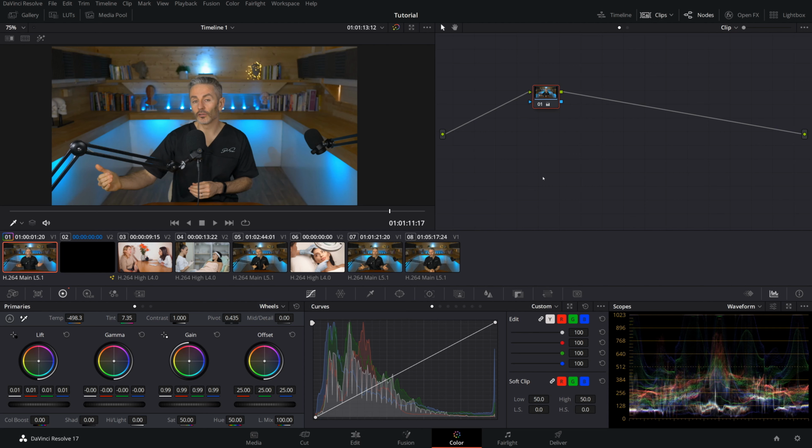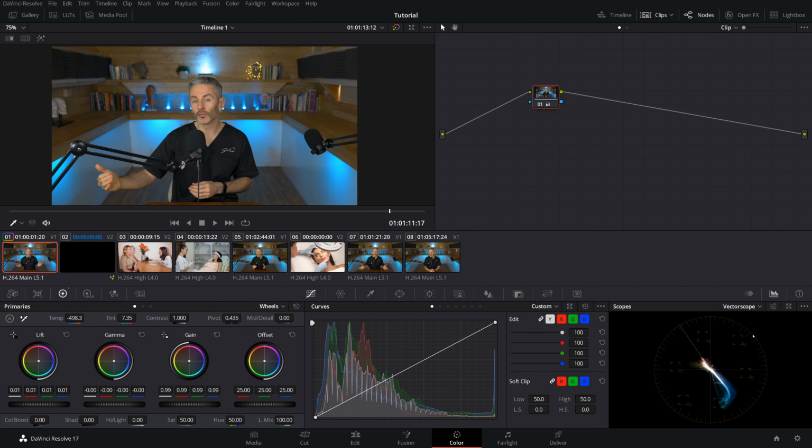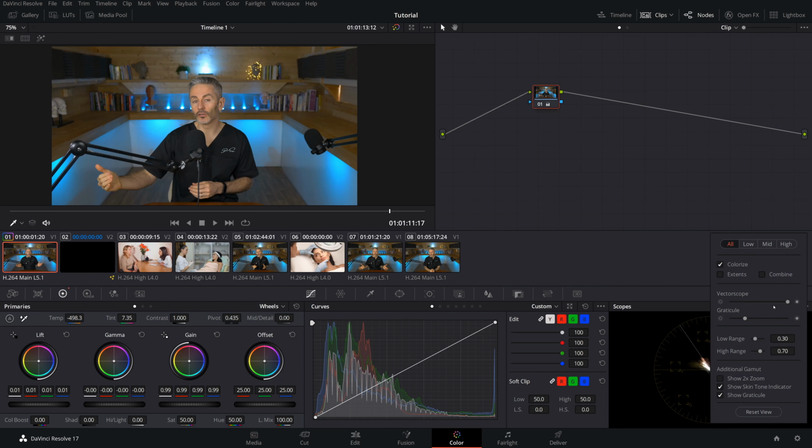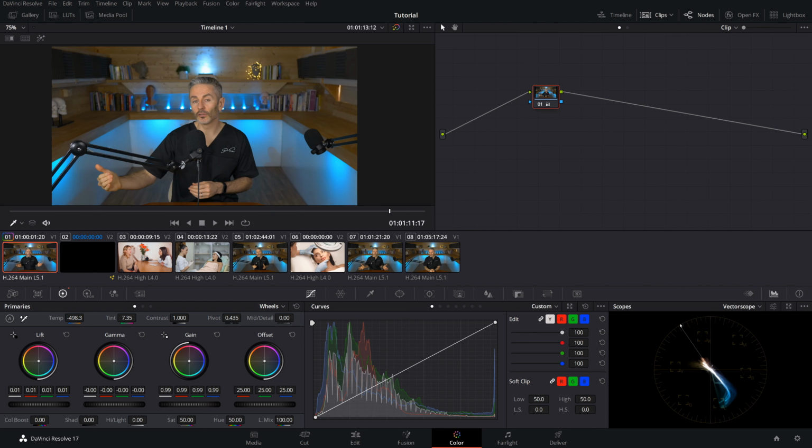This is the most advanced thing we're going to do in this because I think it's really important even for beginners. So you come down here to the scopes and choose vector scope. You want to make sure that your skin tone line is on here. To do that, click these 3 dots, show skin tone indicator. And that is the line that your skin tone wants to be around.